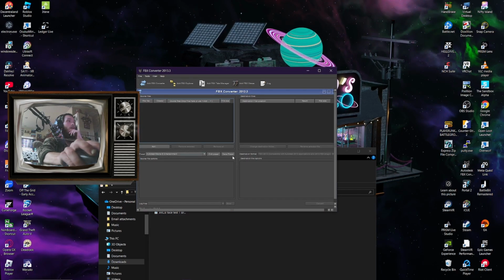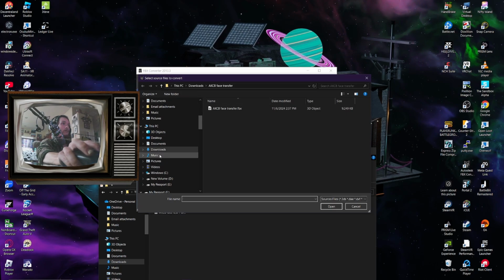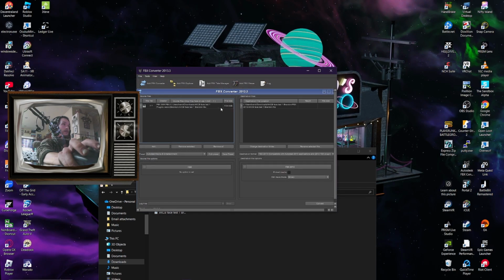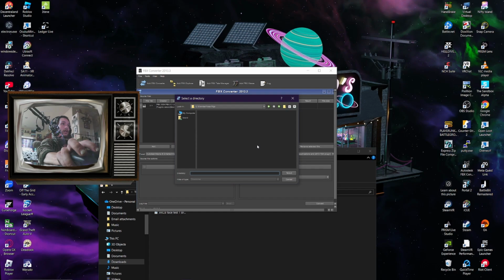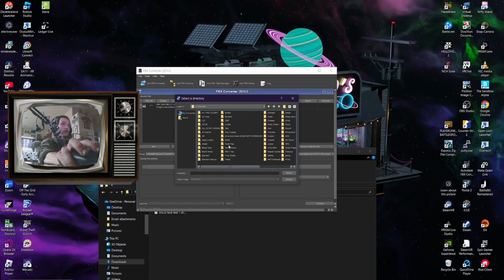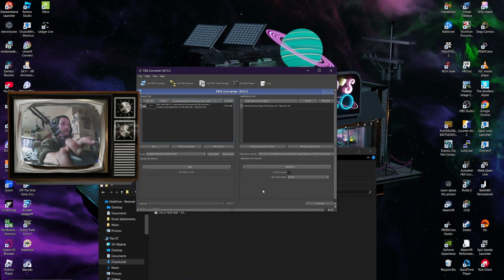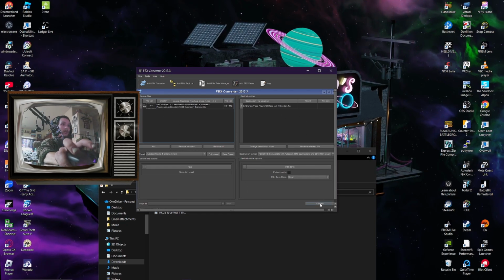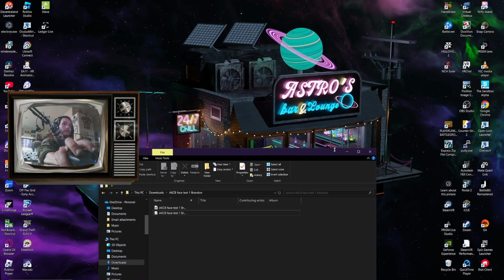FBX Converter, right? We're going to be in here, left side. We're going to click this little add right here. Go to that download, A Kid Called Beast face test. Now it's inside of there. Change destination folder. I have a face rigs folder already set up, so you're just going to click that face rigs folder, select, right? So this is where it's coming from, this is where it's going. And you press convert right here on the bottom right. Good to go. You gotta close that up.